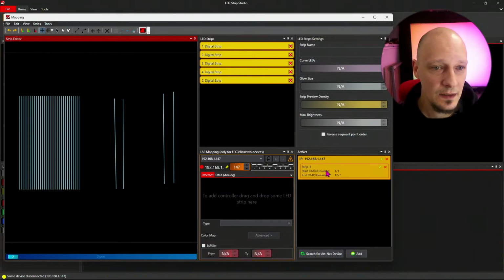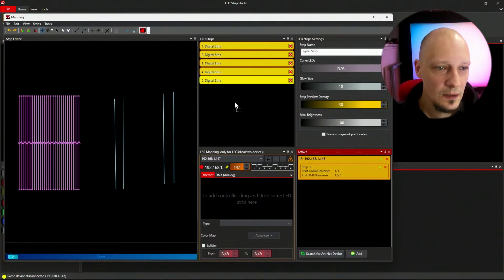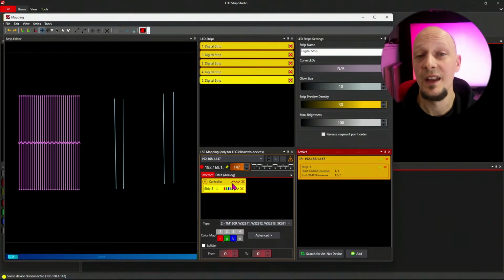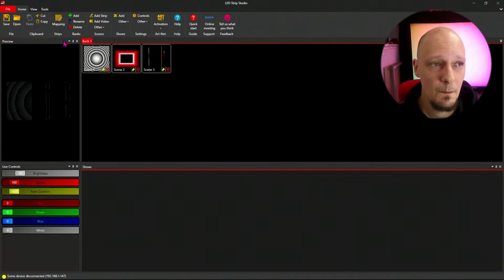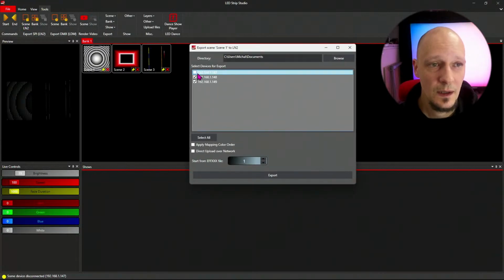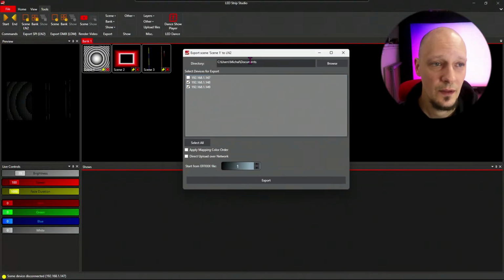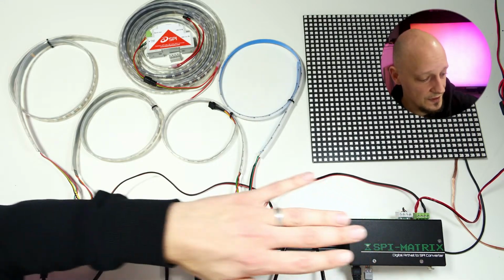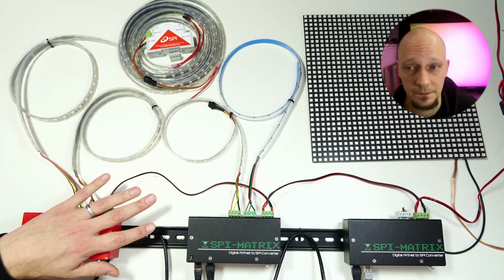So we can take the strip, which one is this, strip 5, and assign it onto our device, which we've created. So this will be the dummy device for the SPI matrix. And we can go again into Tools, hit Export Scene, and you can see that there are 3 controllers. So all 3 controllers that I have here with IPs 147, 48, and 49.